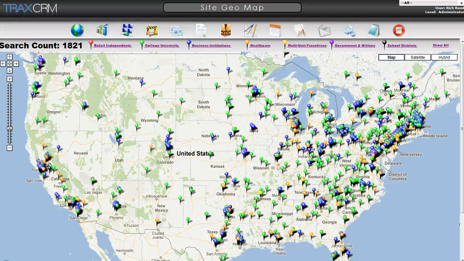Good morning. Today I wanted to talk a little bit about our geomap and how to accurately put in the latitude and longitude for an account. So this is probably more geared towards our salespeople.